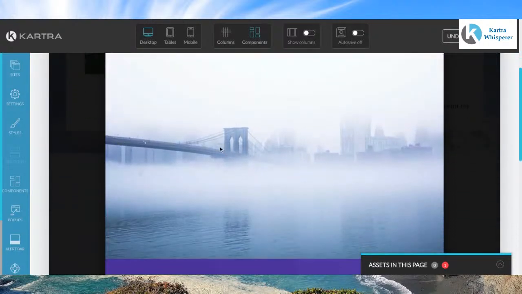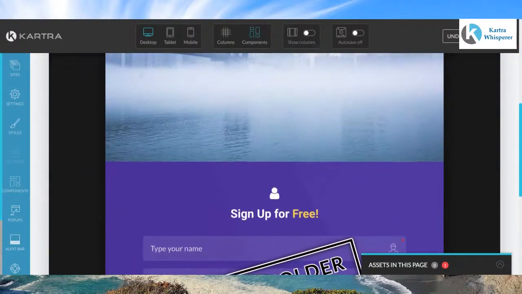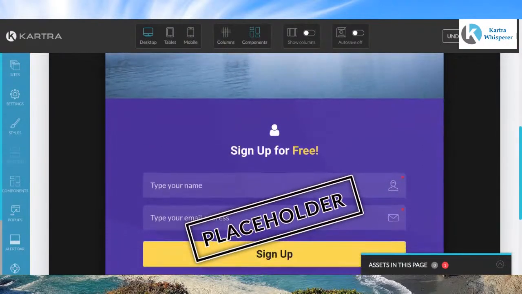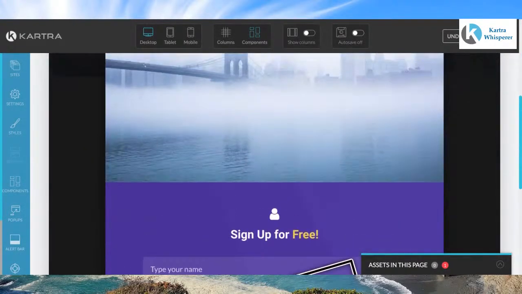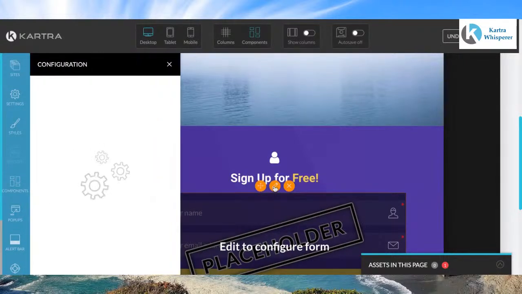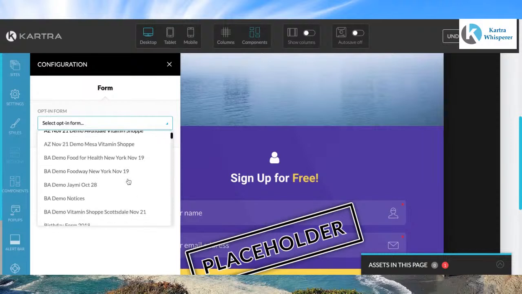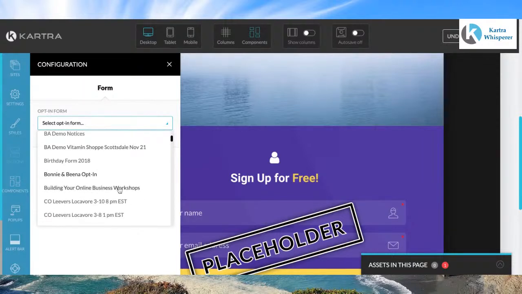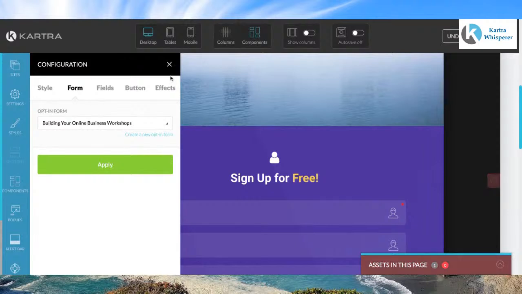Being able to type helps. And I think, where's our... And here it's asking to select the form. We're going to select the form that we just created, the Linear Online Business Workshops. Right, there we go.